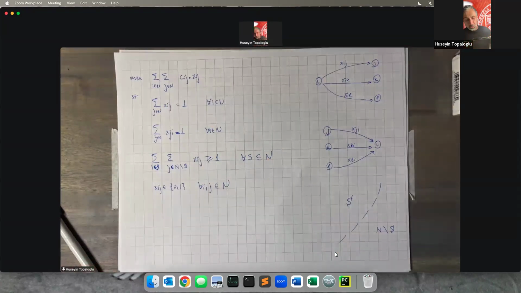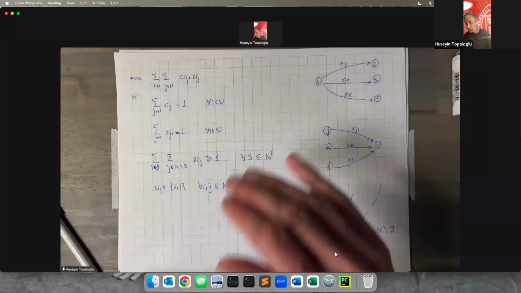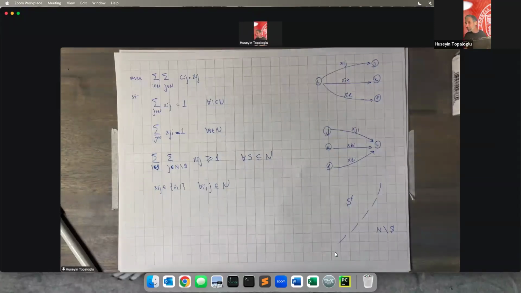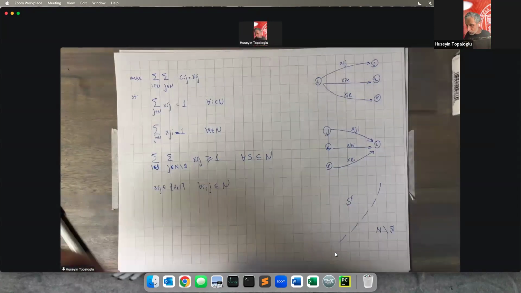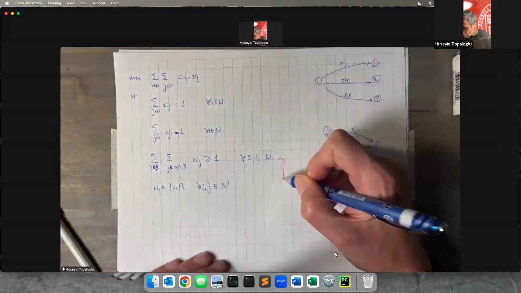We're going to now learn a cool solution trick. So here's how we're going to solve this formulation. First, we call these constraints the subtour elimination constraints.